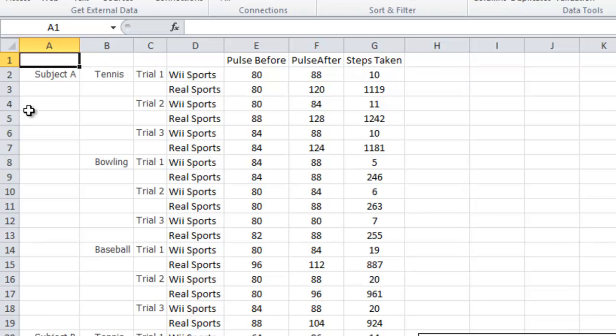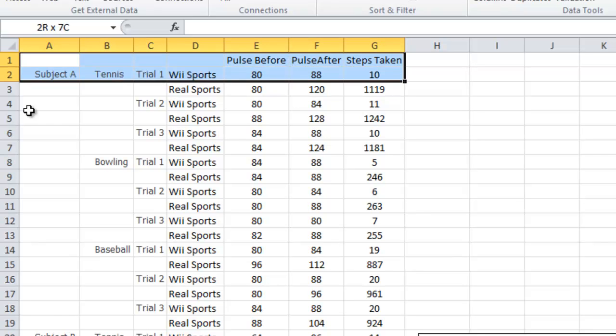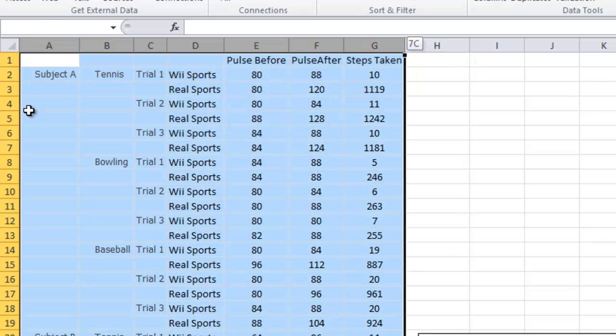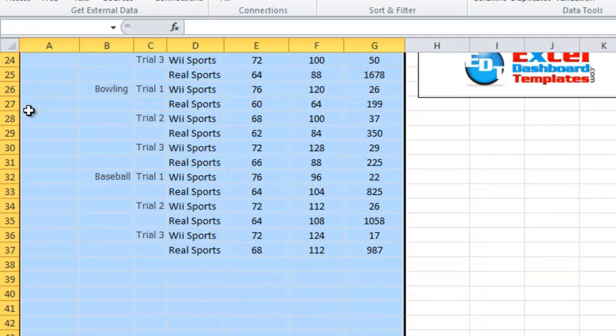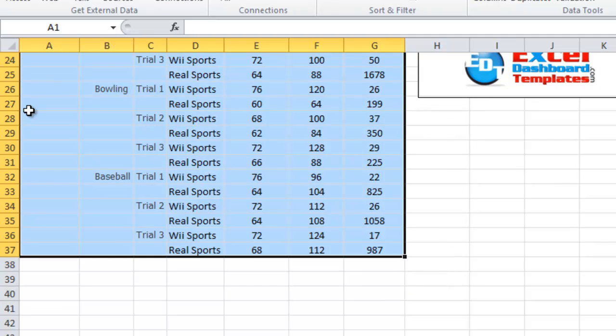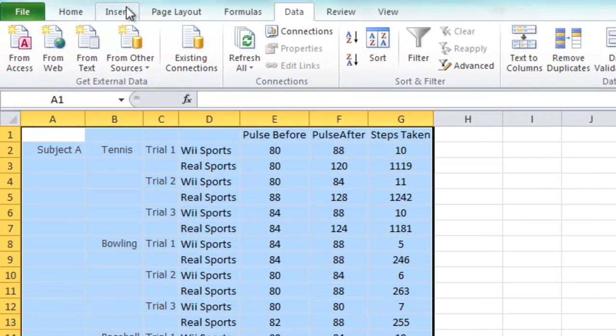So go ahead and click on cell A1 and then highlight the entire range. If you want to know how to highlight a massive range, go to my website and look that up as well, so that you can see how we do this. But I've highlighted the range from A1 to G37. I'm going to go up to my insert ribbon.